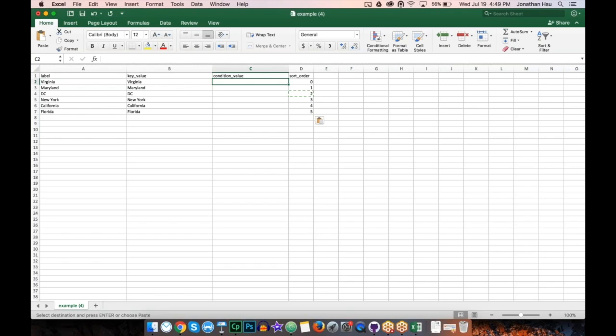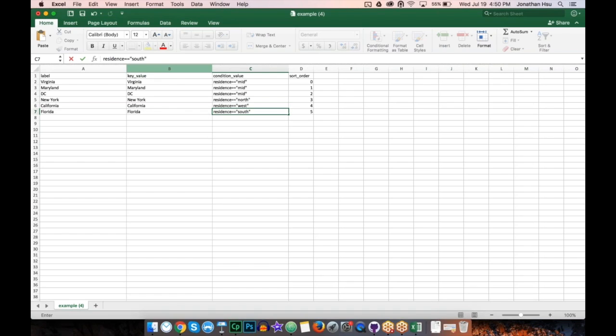Now I could have something that says residence equals north, and that might be for, copy this, New York. Residence may equal mid. We'll use this for New York or for Virginia and Maryland and DC. This could be west. And finally, this last one could be south. So the implication here is that I have another element in my form called residence, and depending on its value, some or all of these options would be shown.